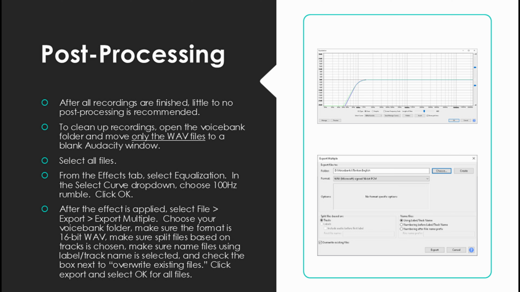Once you've gone through the list and recorded each line, I like to drop all recordings into Audacity, select them all, and perform 100 Hz rumble equalization. This is about the only post-processing I do if I didn't also do some pitch shifting. You then want to export multiple, choose the correct folder, and choose Overwrite Existing Files. Click OK on each of the files really fast and it'll export them all.